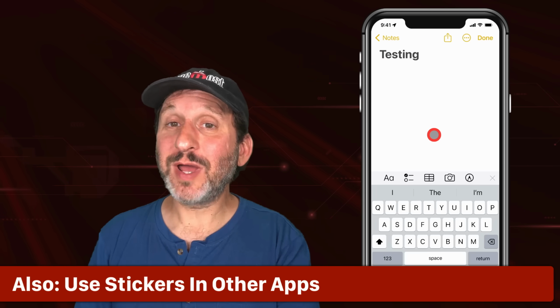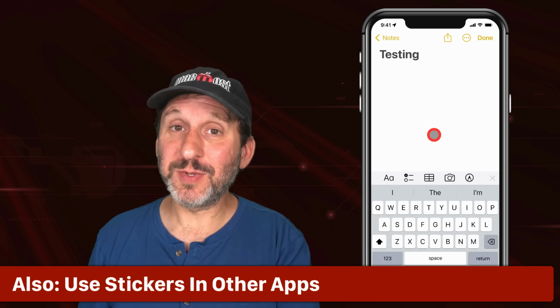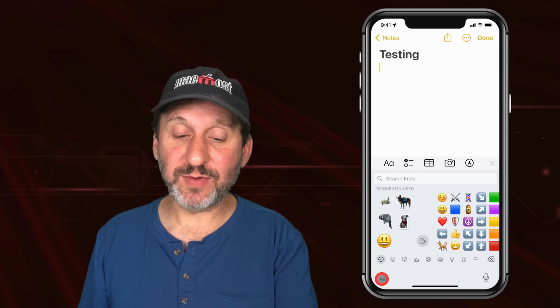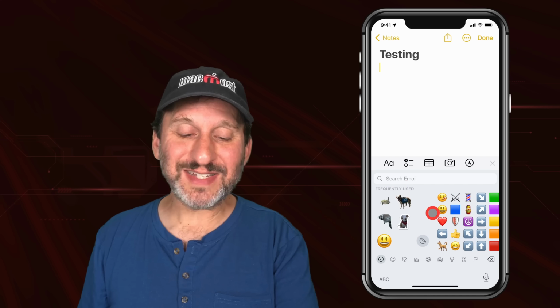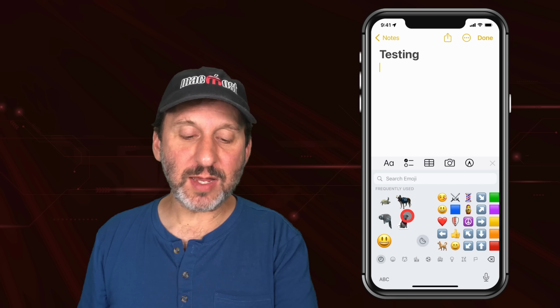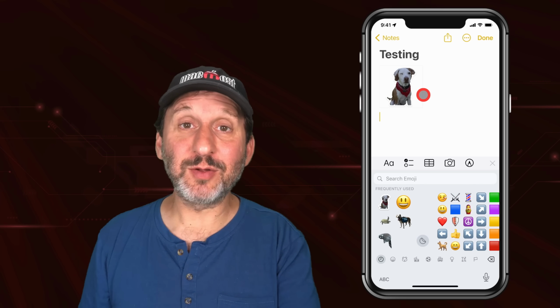Now here's an additional note about stickers, but it doesn't have to do with the Messages app. You can now use stickers elsewhere. So for instance, in the Notes app here I'm going to tap on the emoji and special character viewer at the bottom left, and notice stickers are now included as well as emoji. So I can now use one of these inside of say a note, or in many other messaging apps as well.